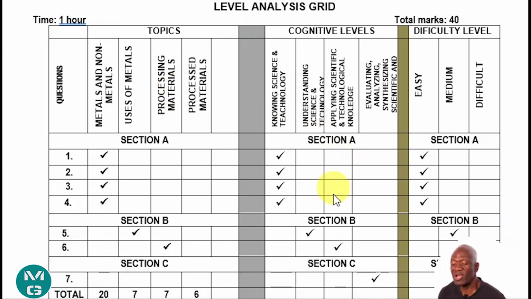Right, so when we move on to the cognitive levels in terms of section B, the questions in question 5 and 6 are testing the next cognitive level, which is the middle order questions. There the teacher is testing the understanding of science and technology from the learners. As you can see, question 5 is ticked under this particular cognitive level, and question 6 is where the teacher is testing the application of scientific and technological knowledge. Okay, that is question 6.